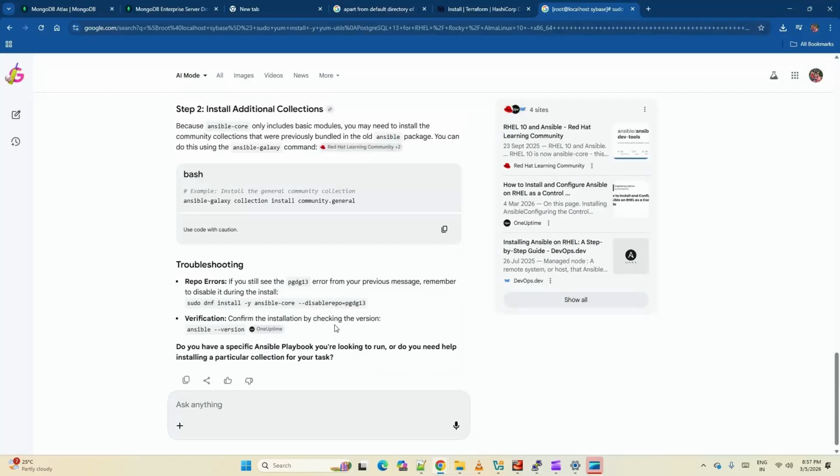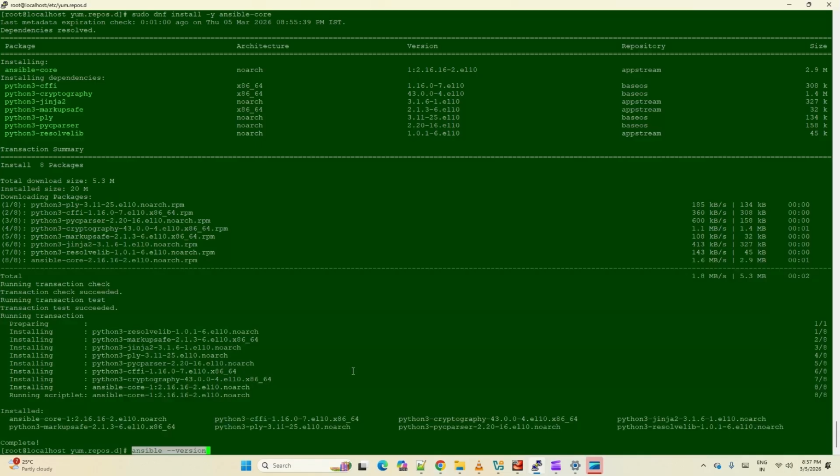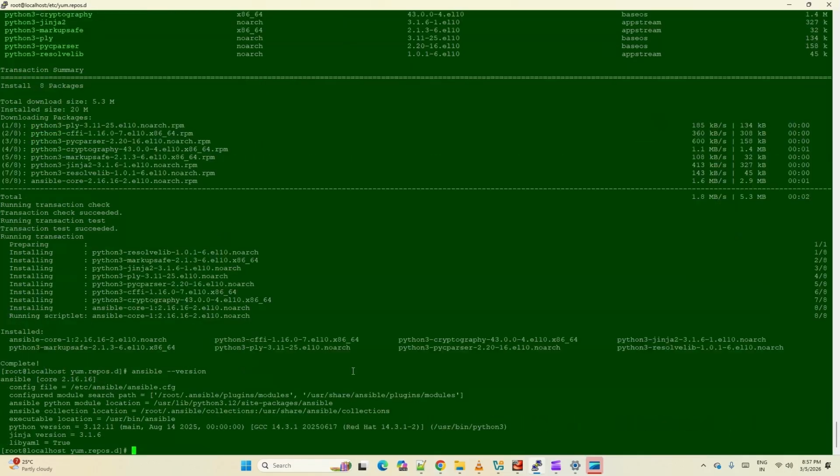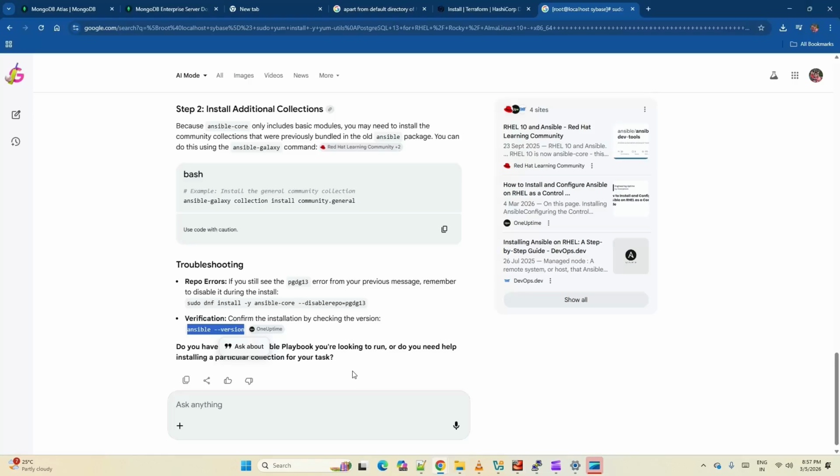Confirm the installation by checking the Ansible version. Let's see. Ansible version. Yeah, voila, it is there. Okay, Ansible core. We have to install the general community collection. Let's do it.